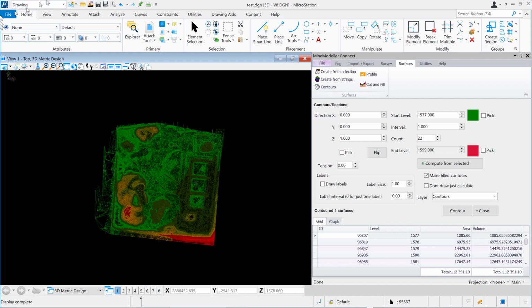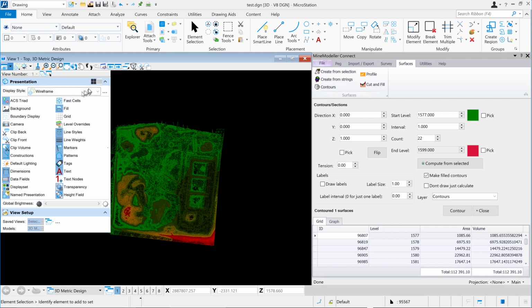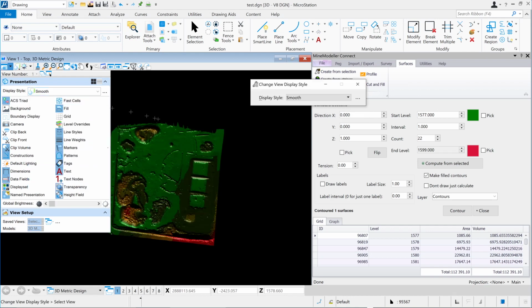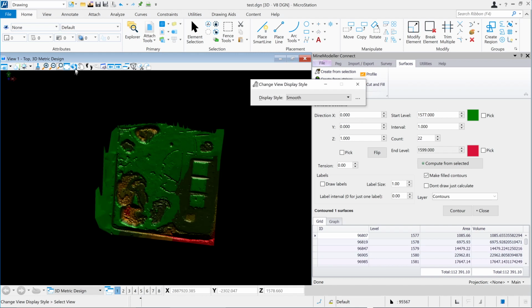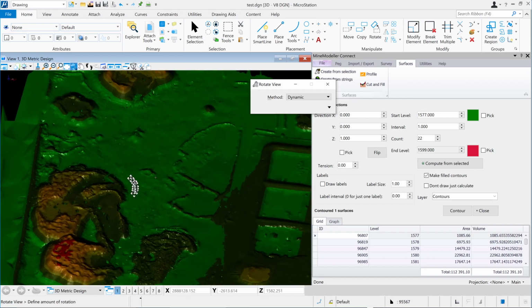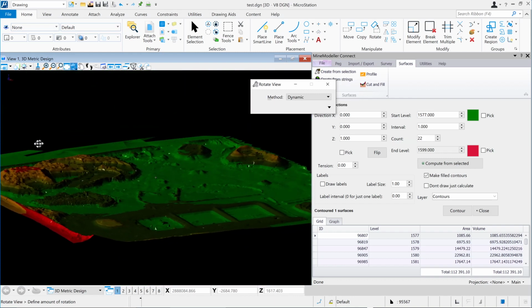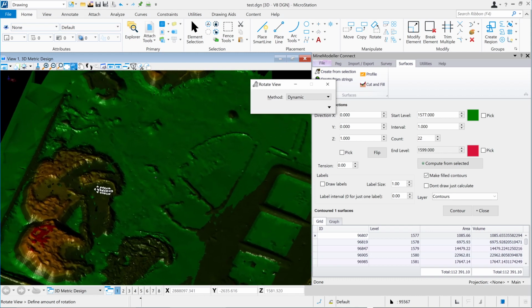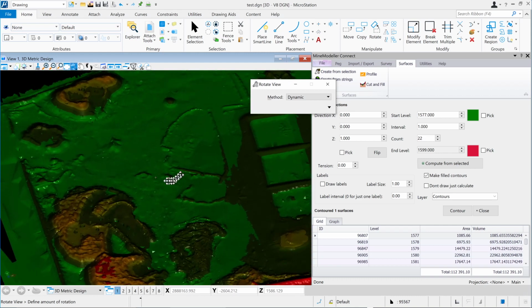So let's get this to look a little bit prettier. We'll just do a smooth shading of this to get a real idea of how it looks. There we go. And what we can do here is let's rotate this and see what we've created. So there you go. Out of those points, we've created our hill shaded, contoured surface here in Microstation.